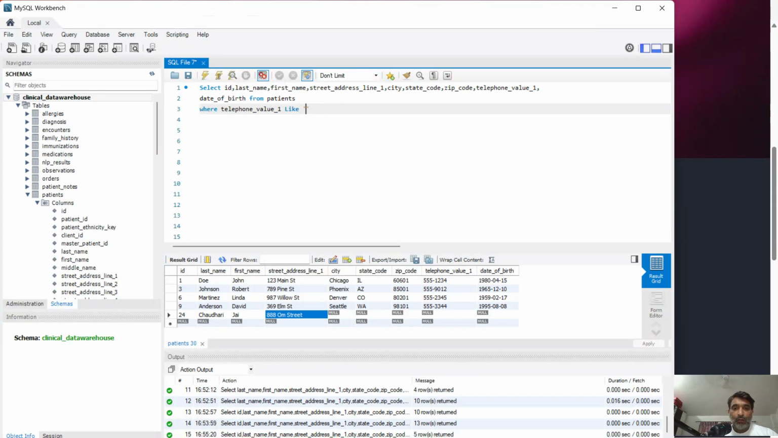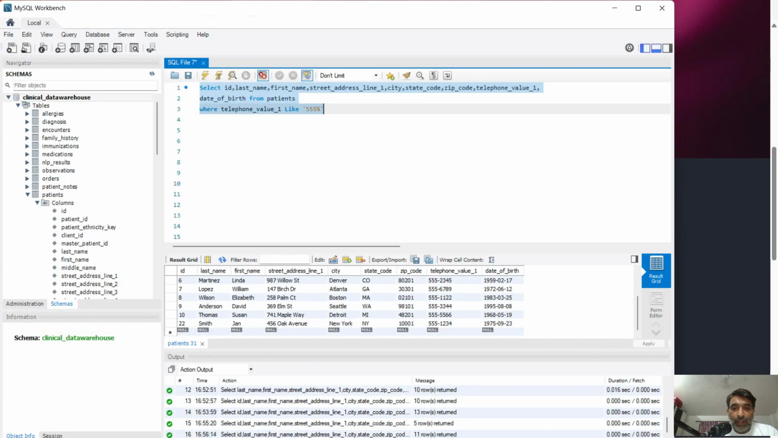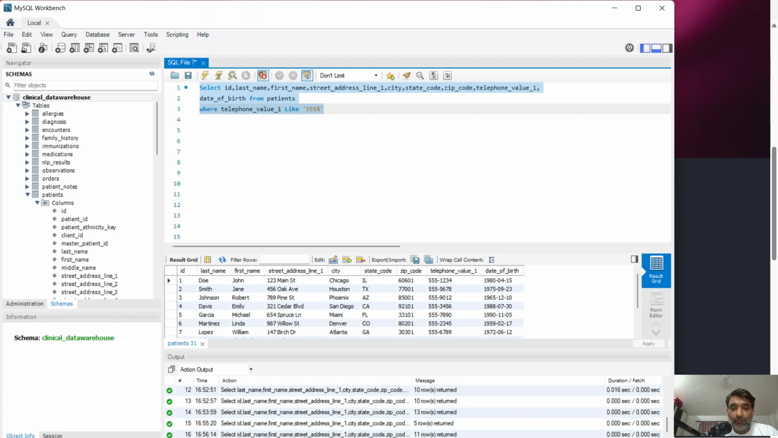But now here, what I want to say is 555%. So this means anything that starts with 555 and then anything, basically this percent sign is for anything, so any value after 555. If I run this, let's see what we get. See, I got all the telephone numbers that start from 555 and then there's anything after that. Okay.